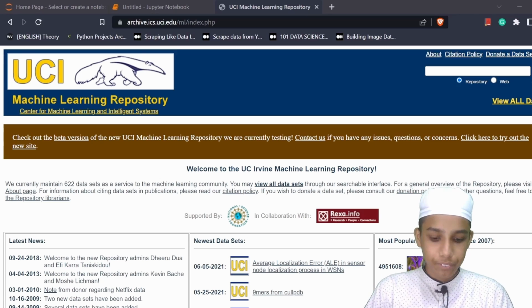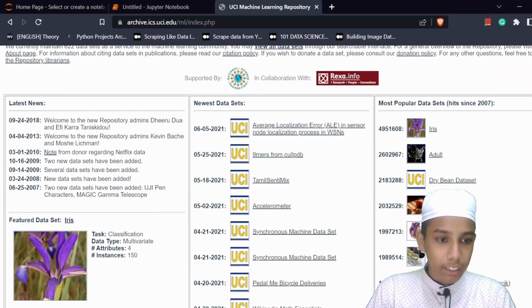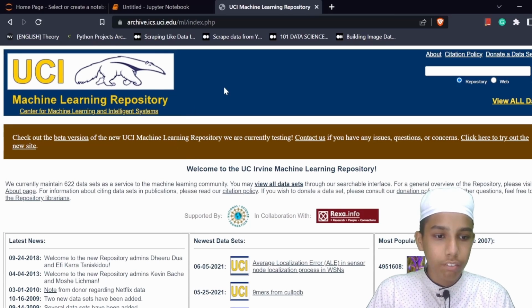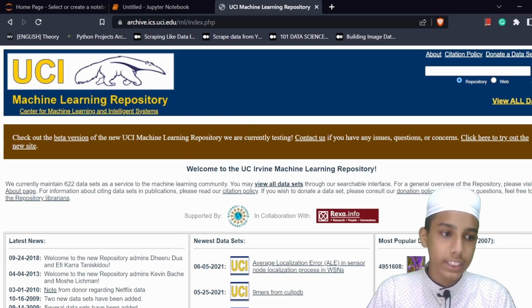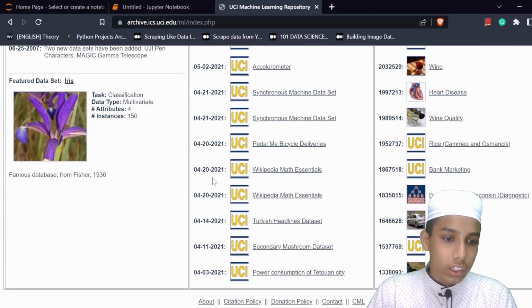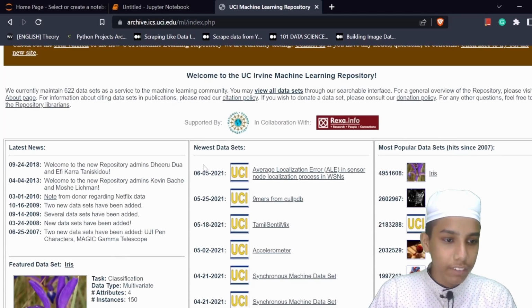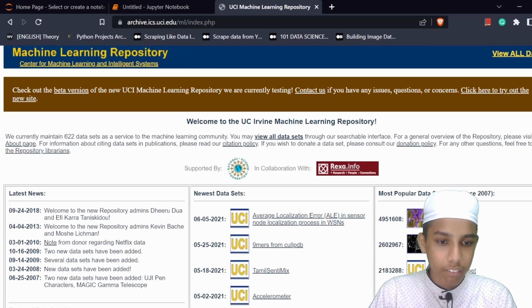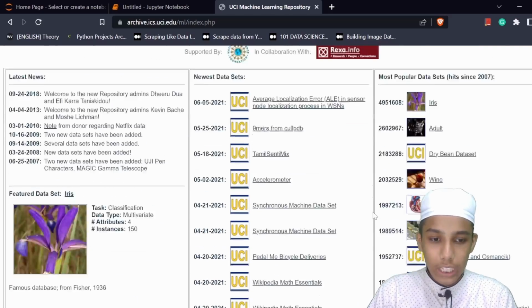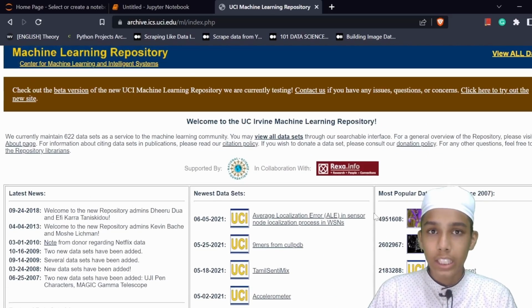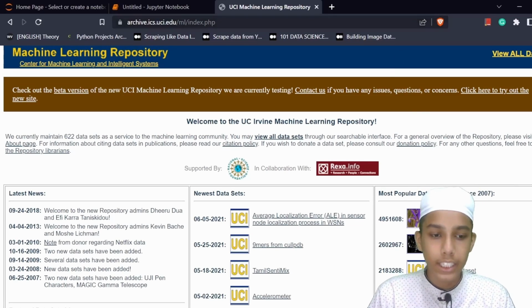So guys, as you can see here, we can find a lot of machine learning datasets from here. This is an American website, University of California. As you can see, we have the new datasets, we have the latest datasets, and here we have the most popular datasets since 2007. Now, from these datasets we have to choose a dataset. So guys, let's see which dataset to use.